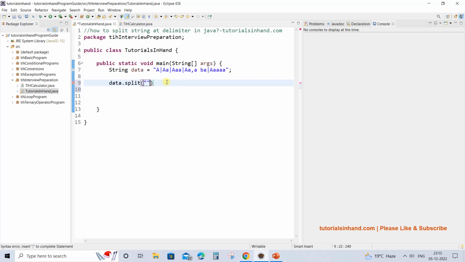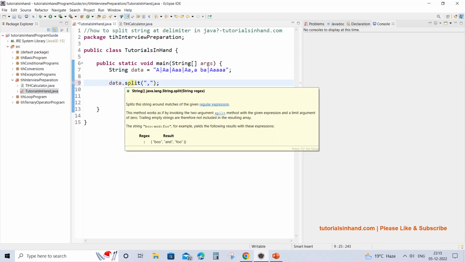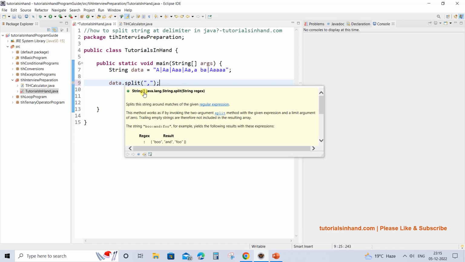this string. For example, if we need to break this string at comma, then here is a comma. If we apply comma as a delimiter in the split method, it will break this complete string into two parts. One will be this part and the other will be this part. So we will get two strings. And what does this split method return? This split method returns a string array.